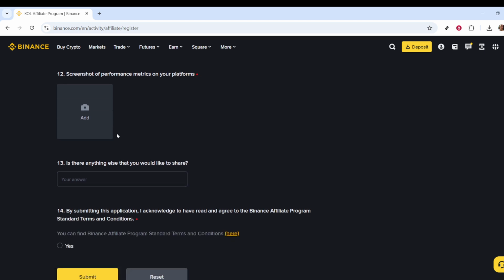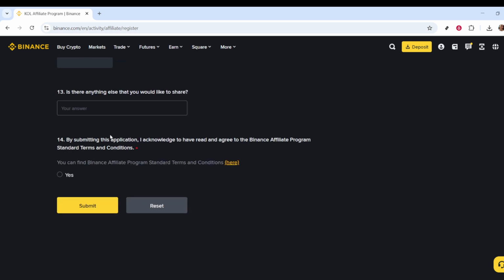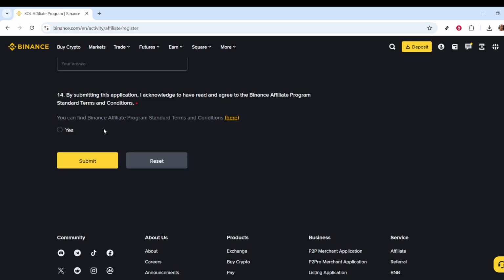Once you've filled in all your details, you'll need to scroll down to the bottom of the page and read through the terms and conditions. Make sure to review them thoroughly to understand your responsibilities as an affiliate. If you agree, check the box to accept these terms. The final step is to submit your application by clicking the Submit button.